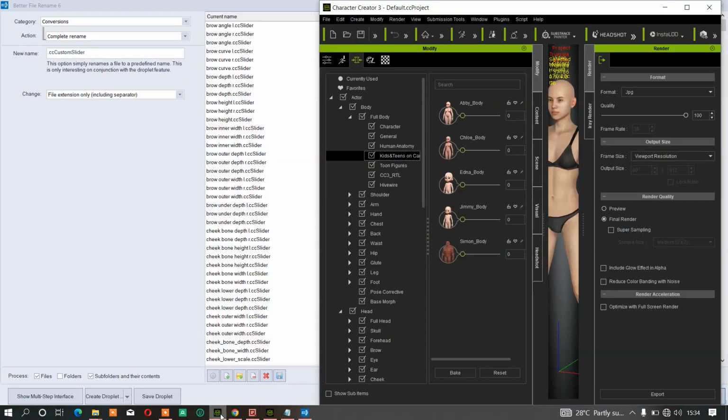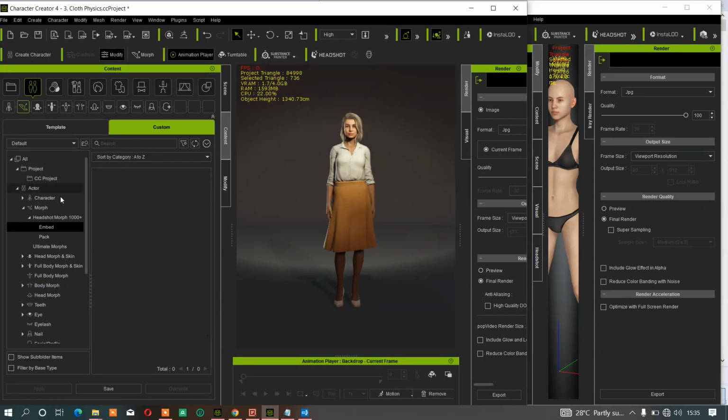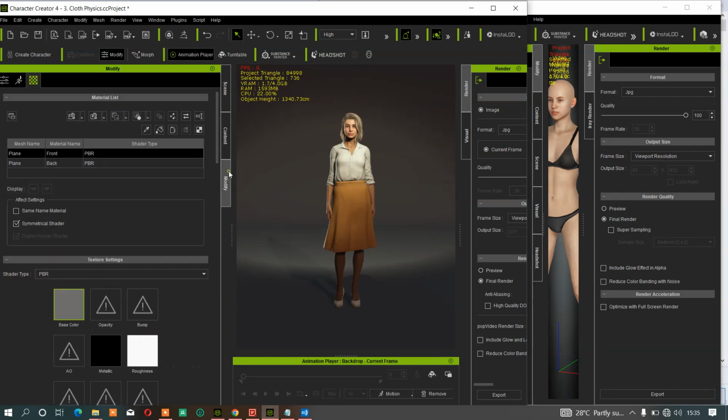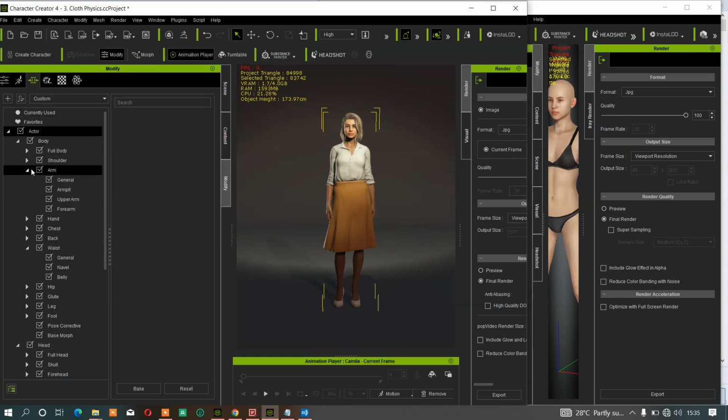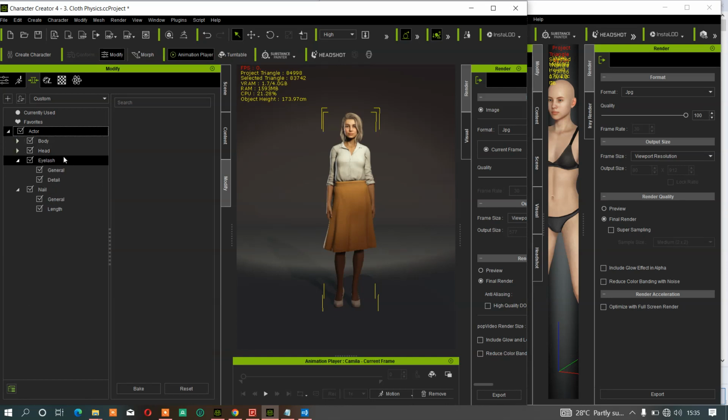Now if I get back, as you can see, we don't have anything here under this embedded pack, nor under this pack, and nor under this one. We did not have the headshot here. We only have head and body. Now I'm going to make this happen.